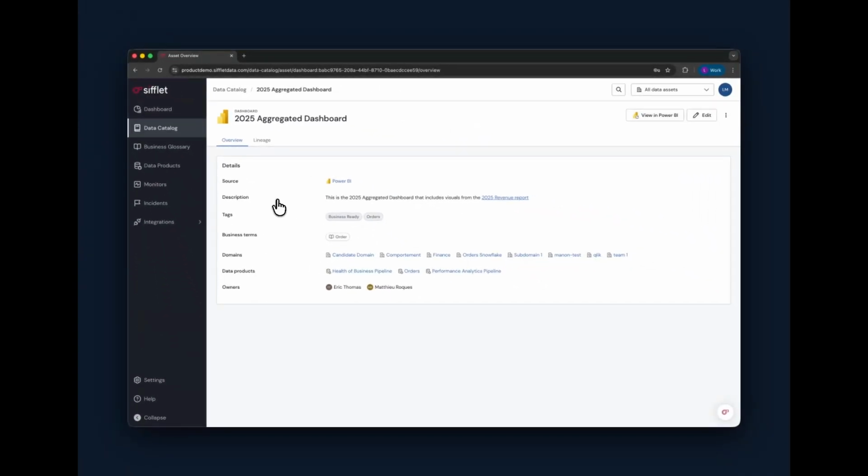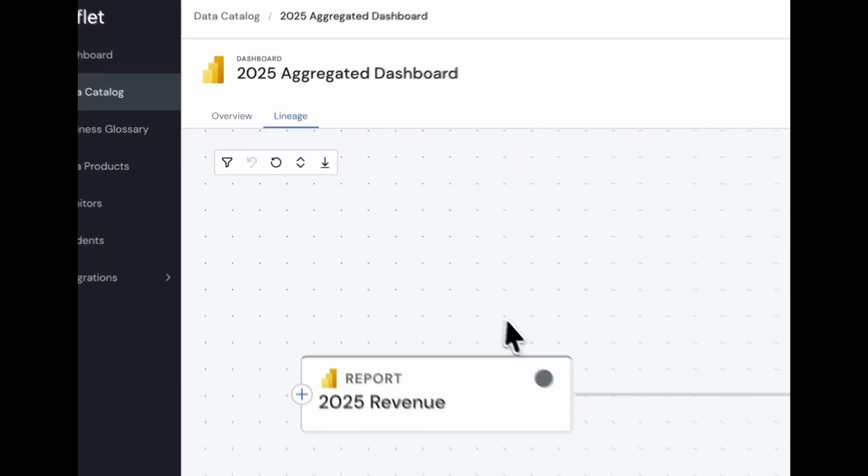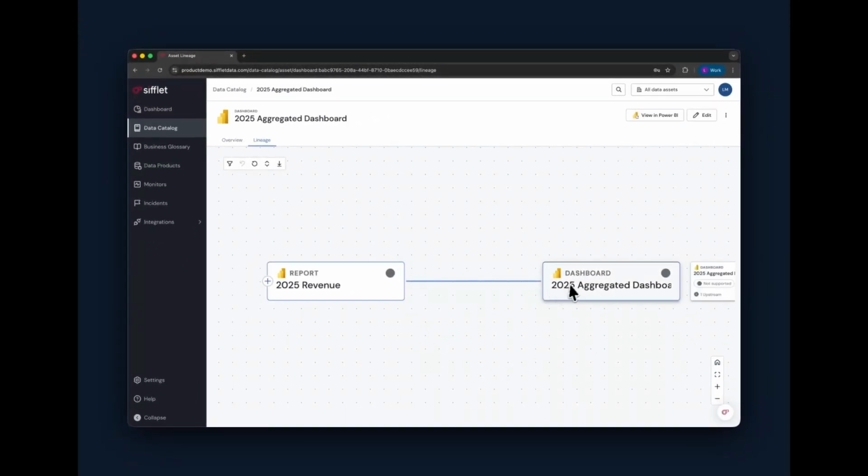So you can see the overview of my dashboard, including the source, a description, any domains associated with it, and any business terms tagged. I can then click through into the lineage, and here I can start to build up a lineage. So my aggregated dashboard is available in Power BI, and that comes from the 2025 revenue report.